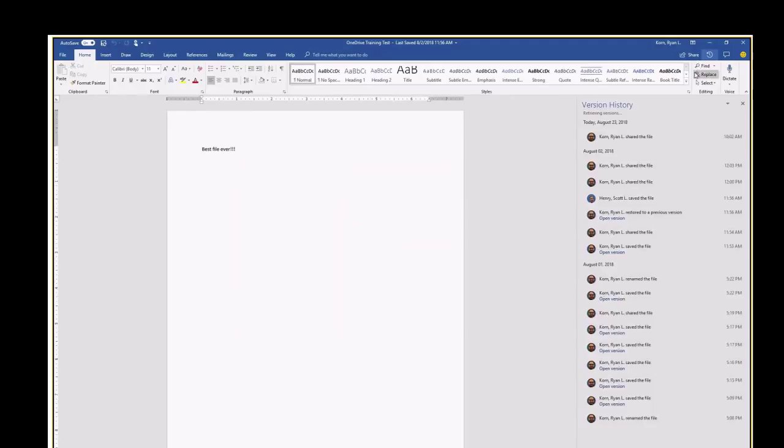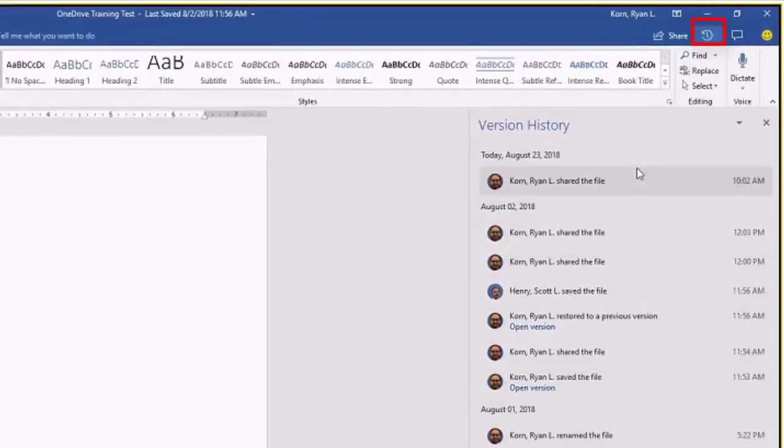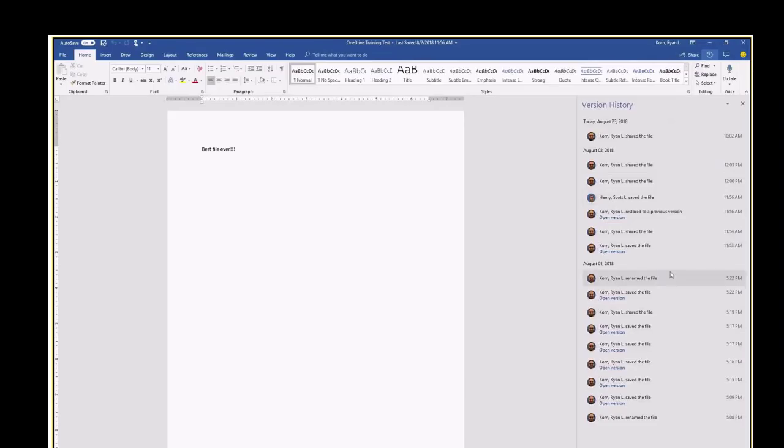Now, another cool thing is I can also see the version history here. So you notice that I created this file on August 1st. That was a few weeks ago. And I renamed it. I saved it. You can actually open all of these previous versions. So I don't have a whole lot exciting going on in this file, just a test file.